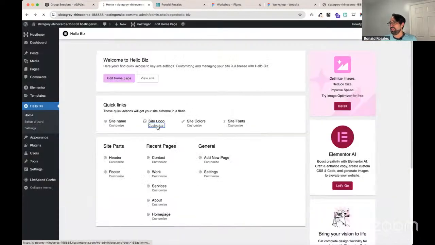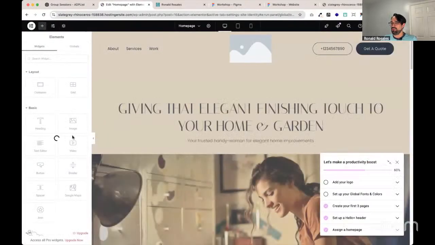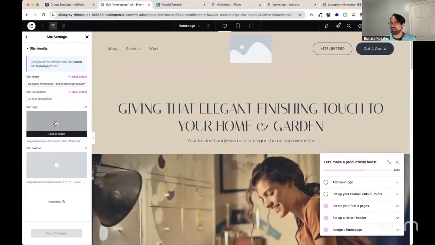Okay, let's do it again. Okay, now it's working. This is a section on Elementor. Everything that you want to edit is going to be on the left side. So we go here. We can change the name of the site. Let's say that is Ronald Playground.